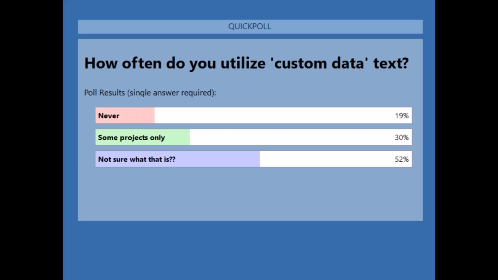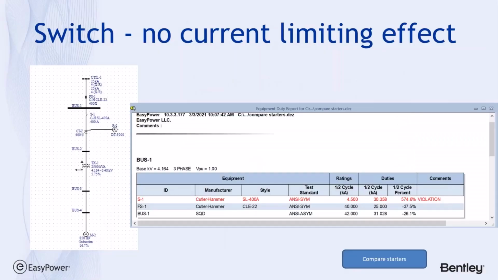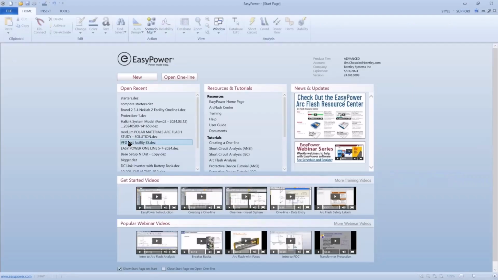Okay, so that brings us to the case in point, where the EasyPower user had modeled this motor starting circuit utilizing both a fuse and the switch from Cutler Hammer. So let me go through this example and we'll talk about it.